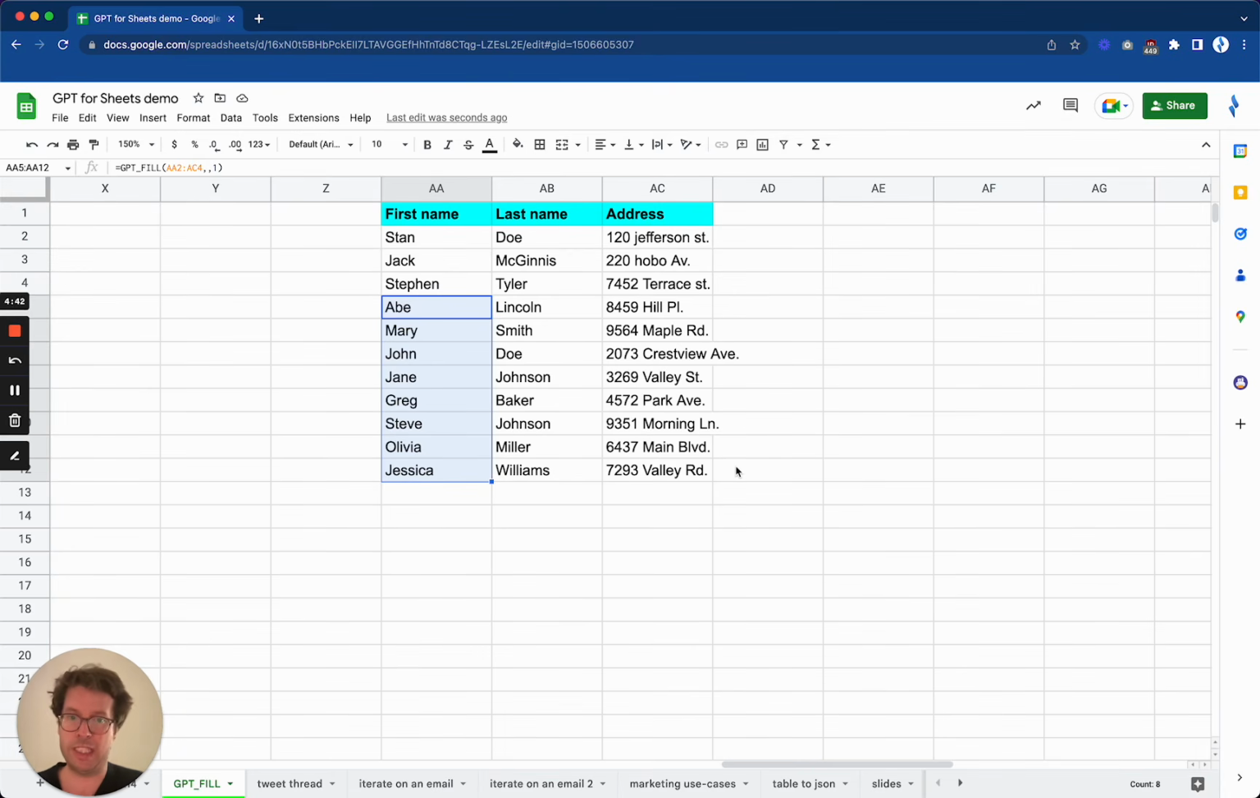So as you can see, this is a super powerful function which takes advantage of the fact that GPT works very well with examples. It works even better than giving instructions usually. Giving examples is a much better way than giving an instruction. So I hope you like this function.